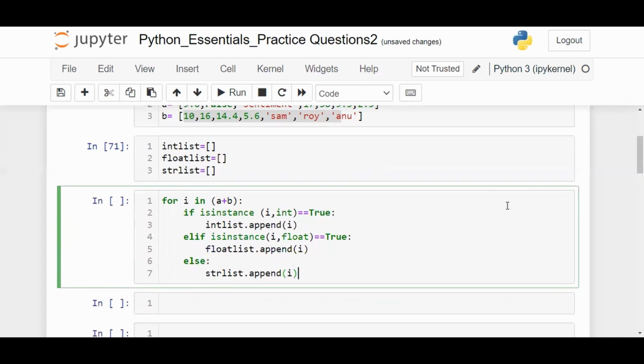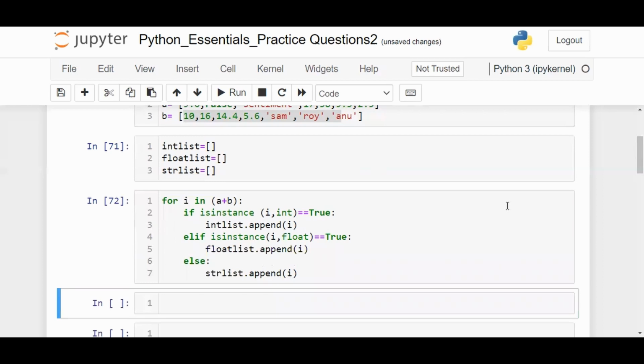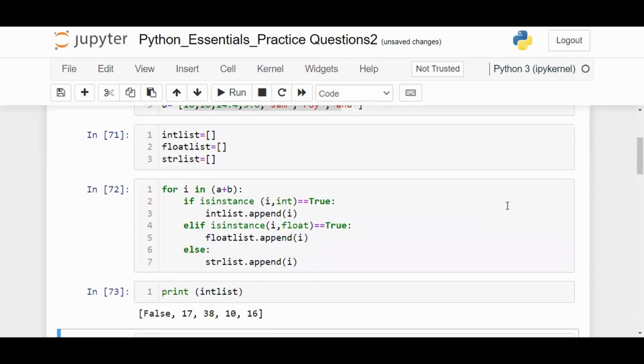So let's run this. And we can say, using the print function, integer list.